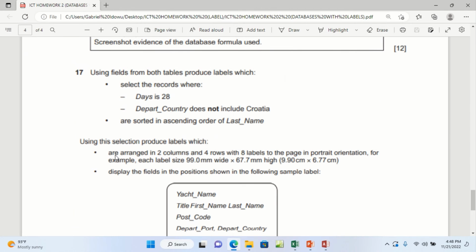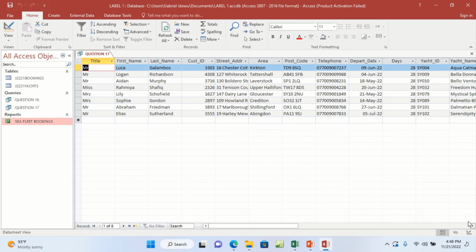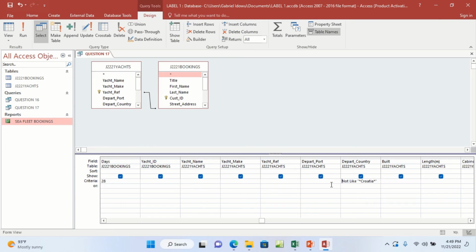What's the next instruction? The next instruction is these are sorted in ascending order of last name. Since this is the only field to sort, we may sort it here, last name. So let's go sort last name. I pick last name, ascending order. Then I save this. What's the next instruction?